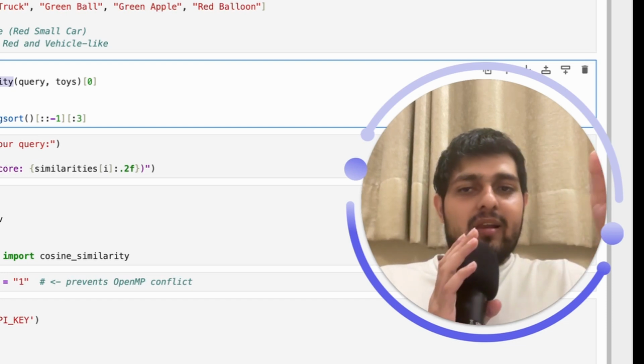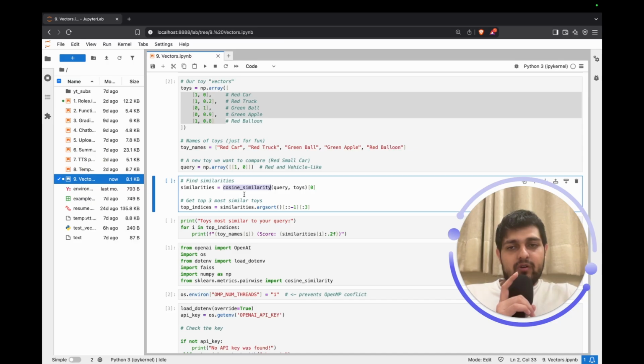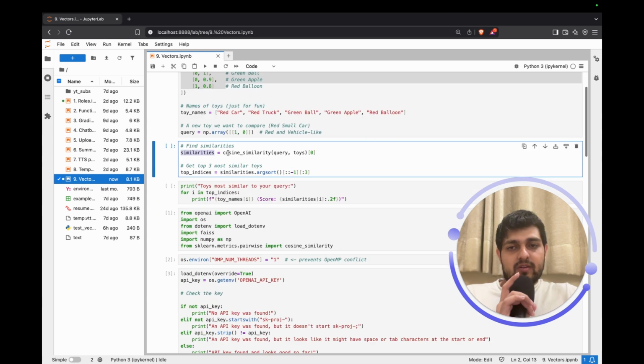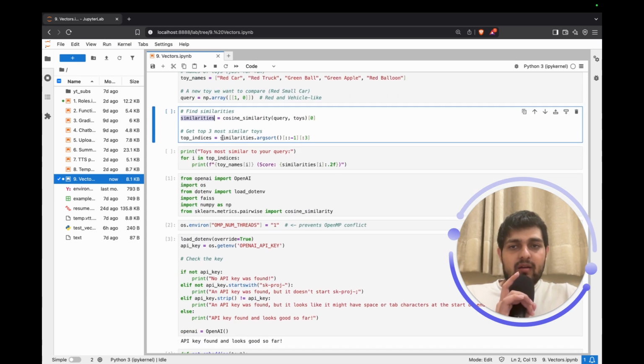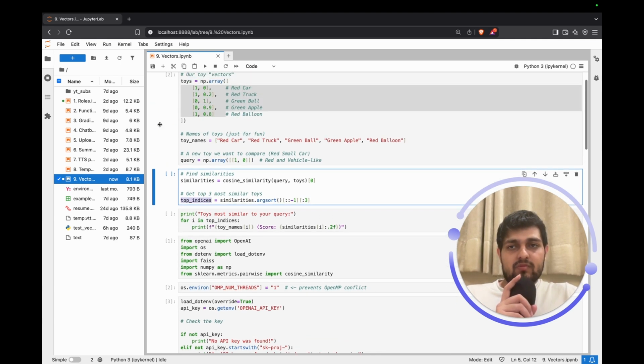I'll explain cosine similarity in a different video. For now, let's just move on and see that I'm comparing the query to the toys array and getting the similarities for those vectors. After getting similarities, I sort the array and then reverse the sorted array, so that it will be in descending order, and pick the top 3 indices, the most similar indices from the top, right? I got this in top indices, and then I just printed out the result. So let's run this code.